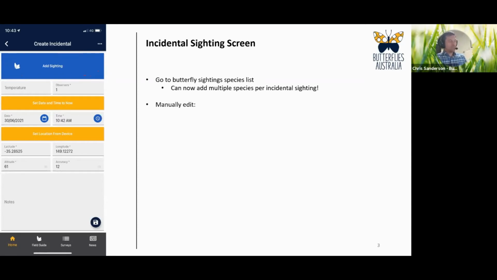And it automatically populates a number of these fields. The date, the time, your location, altitude, and accuracy are all automatically populated with data off your phone. But for example, if you've seen a butterfly while you're driving and you stop half a kilometre down the road and pull over, and get to the point where you're safe and you want to record that sighting, you can actually edit the coordinates, the date, the time, the temperature, etc. All of these things can be manually edited.